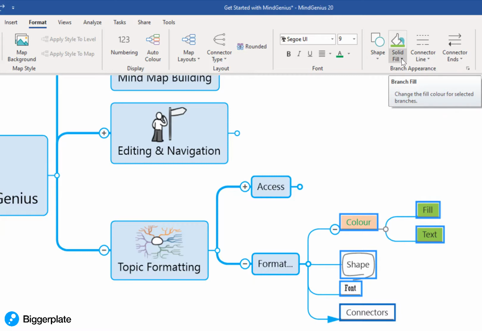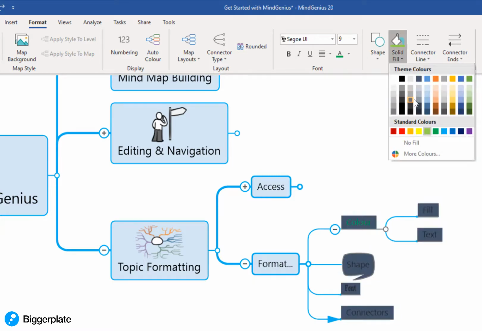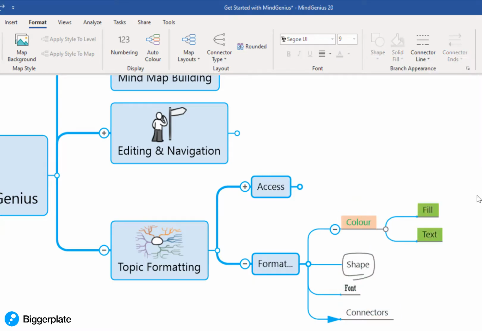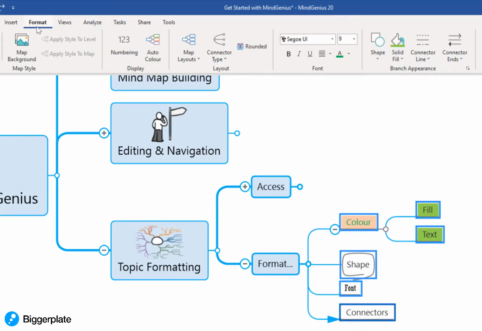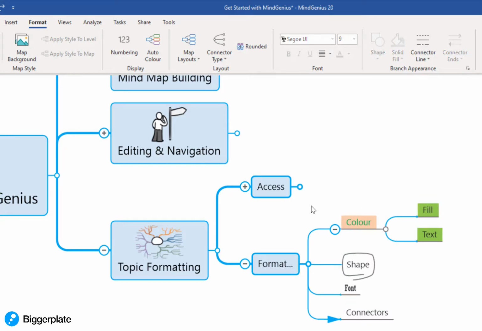If I change my mind, I can just go back in and quickly change that font color up there, instead of always having to right click and open that style menu. So I'd recommend probably using this format menu up here to make quick changes, but maybe if you're going for more extensive changes across the entire map, you might want to use that right click and style menu.